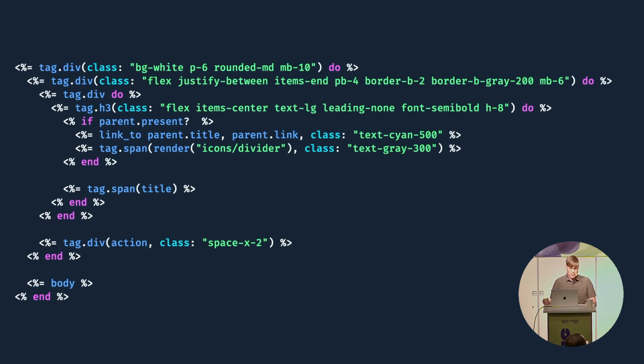And then here's the template for that page layout component. In this example, I've left the CSS classes in the template itself. You can do both, or you can find your own convention for this.